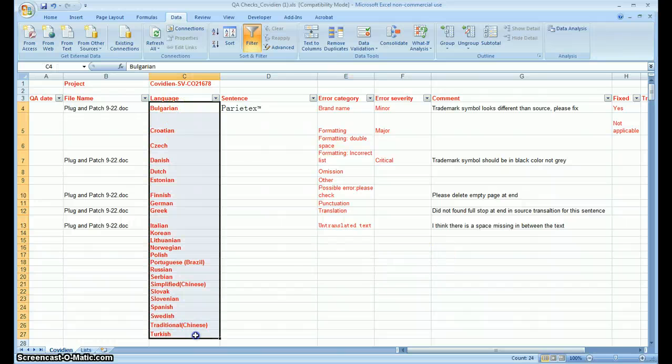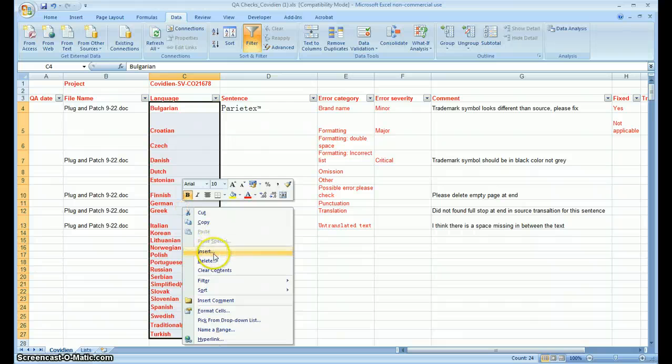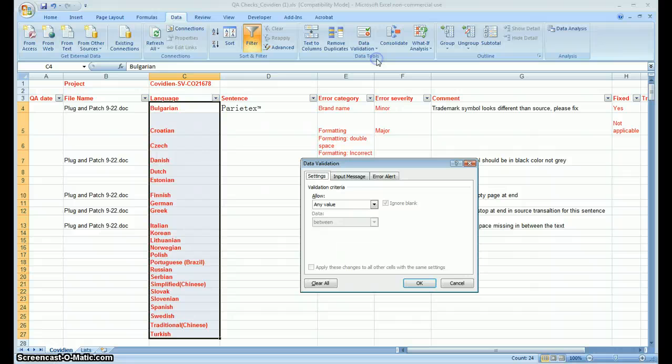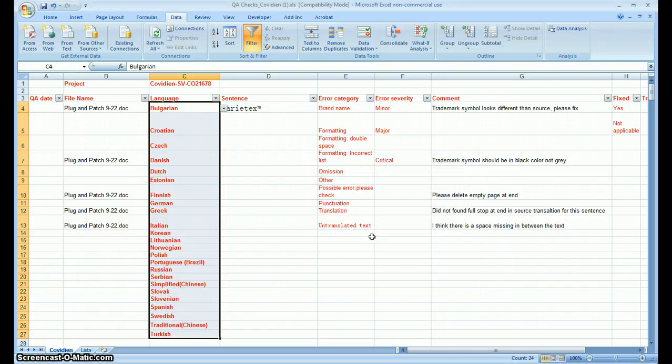And just for completeness, do it over here as well. Oh sorry, you go up here, data validation, list, and in here you go languages, and you're done.